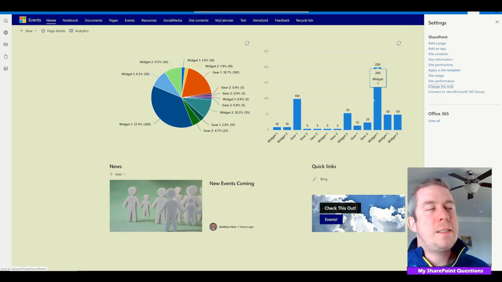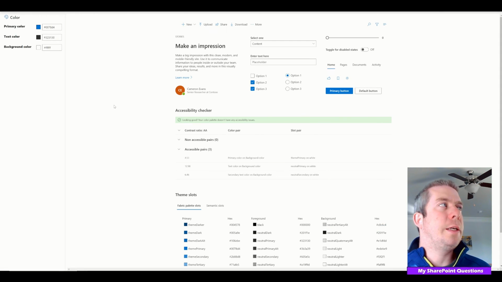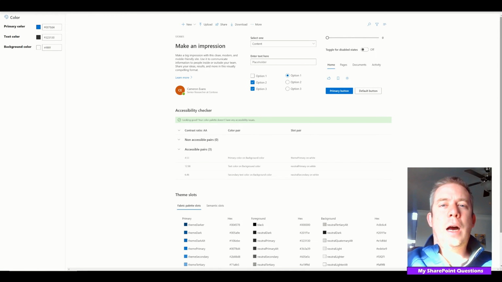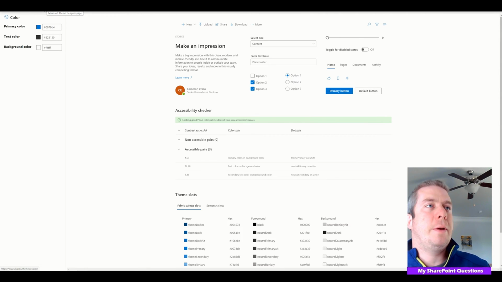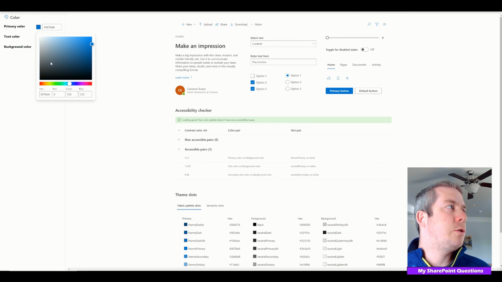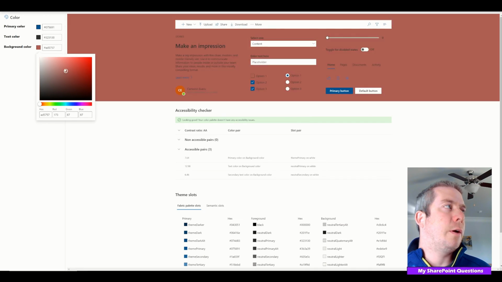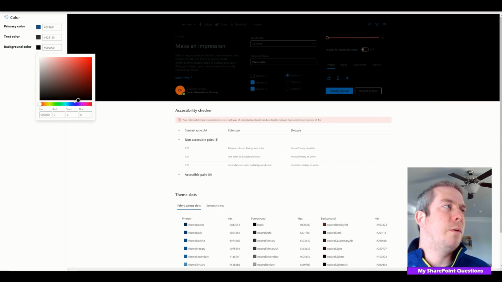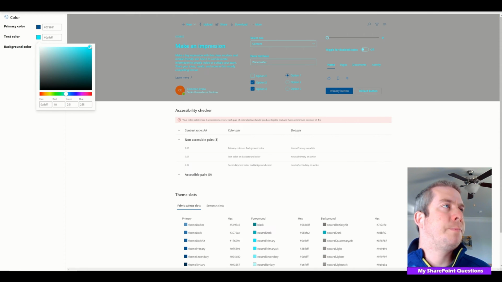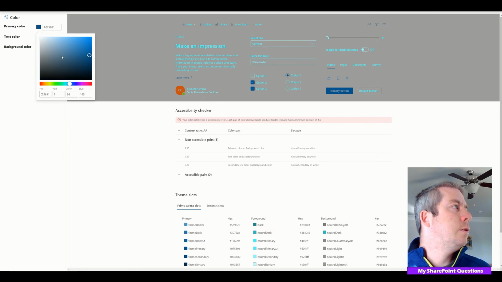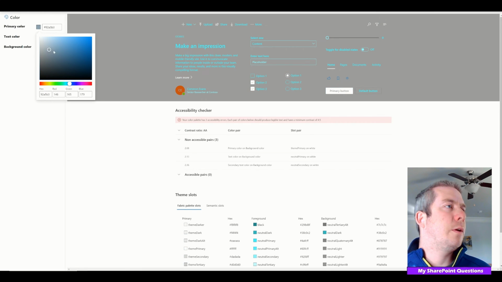There is a site that Microsoft has released, and it is the Fluent UI Theme Designer. I'll put that URL in the description of the video. Now you can come in here and design your own theme before you release it to SharePoint. So I can select the colors. I can change the background color, and it's going to warn you if there are some accessibility issues. So let me see if I can create something here that has no accessibility issues.